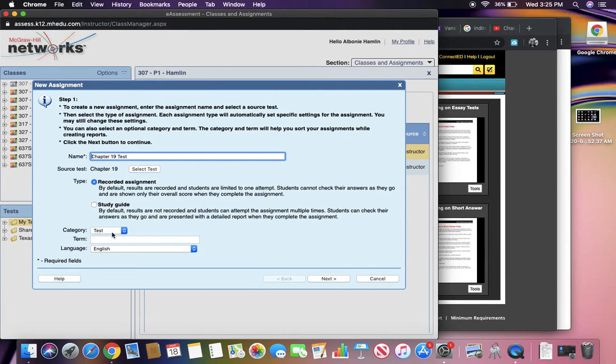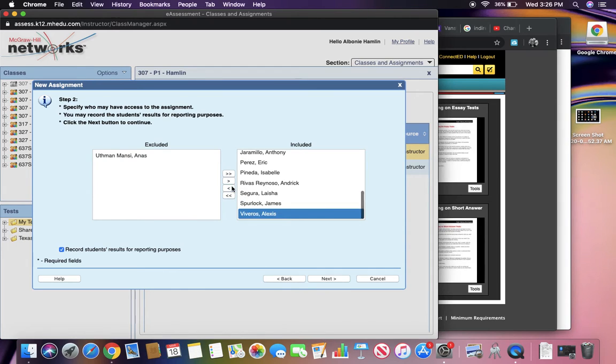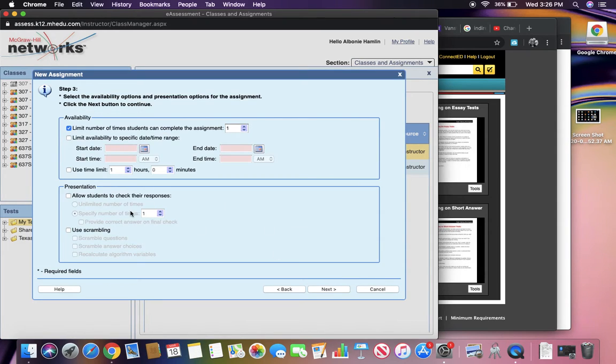Once I do so, I want this in English. Even though I have one student that's Spanish, I'm going to remove him from the English version and put him in the Spanish. And so what I'm going to do here is I'm going to find that student, move him out. I'm going to click next.